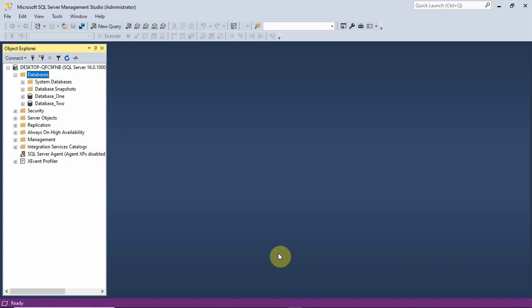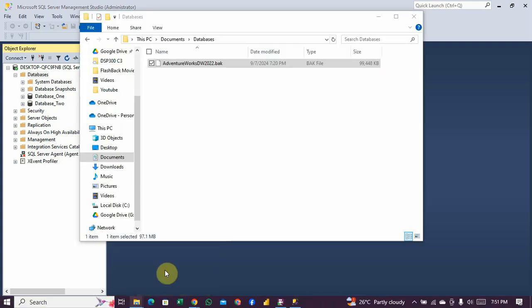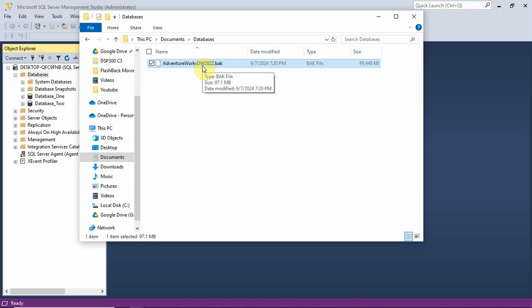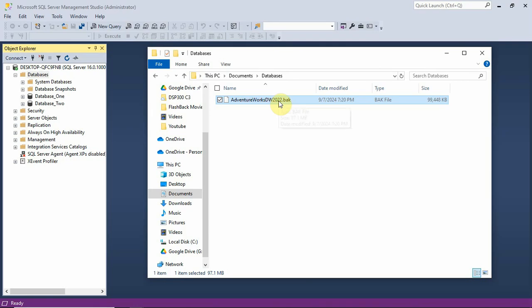All right, let's go. So first of all, this is my studio, Microsoft SQL Server Management Studio, and I have my databases here. The database I want to use is my AdventureWorks database, which I downloaded from the Microsoft platform. But the first issue here is that this file is located in my Documents folder on my PC, which is not normally accessible by your studio or by your server.